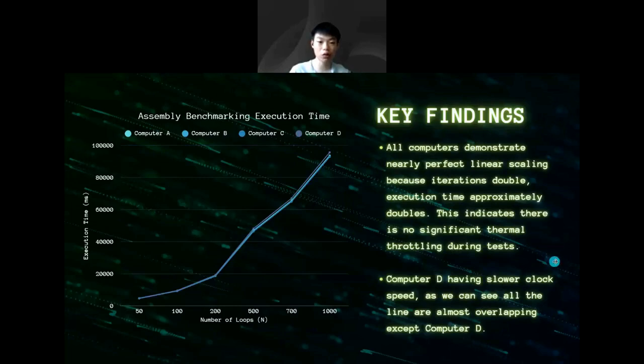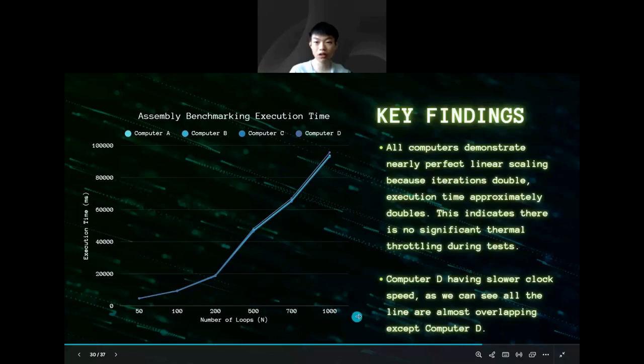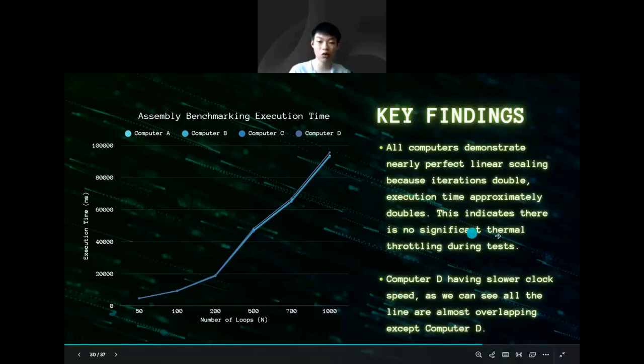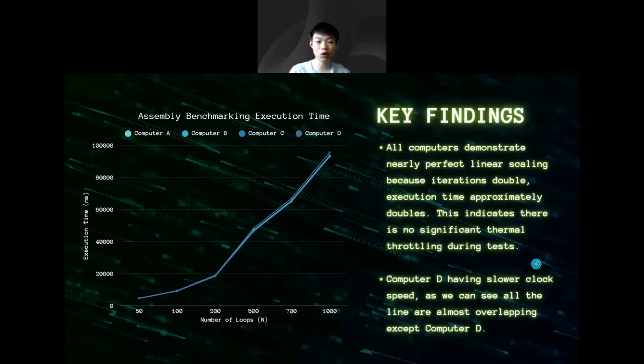This is a line chart generated also for each number of loops. All computers demonstrate nearly perfect linear scaling, because when the iterations double, the execution time also approximately doubles. This indicates there's no significant thermal throttling during the test, showing the code is efficient. We can also see computer D having a slower clock speed, as all the lines are almost overlapping except computer D.